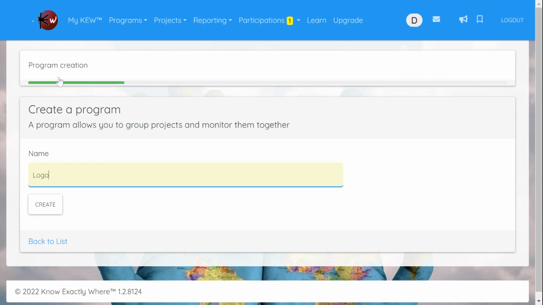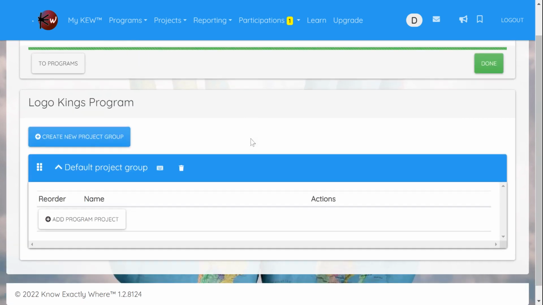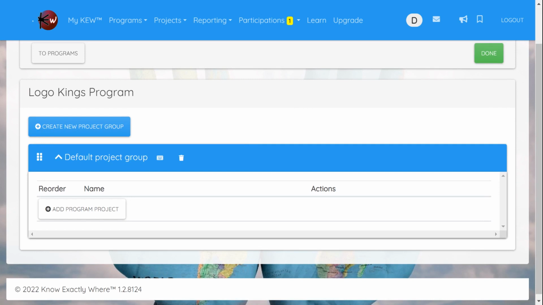In this case, Logo Kings wants to have one single view of all their projects. So we're going to create the Logo Kings program, and that's it. The first thing we do, similarly to when we create a project and add tasks, is add projects. So we have this button here called Add Program Project that we can click and select different projects. That's what we're going to do.